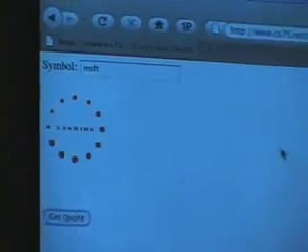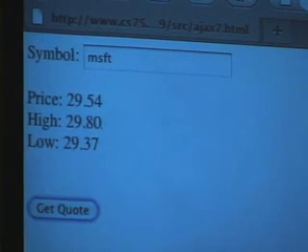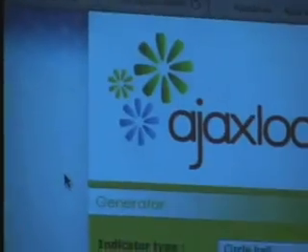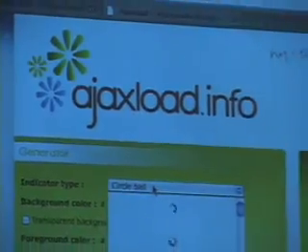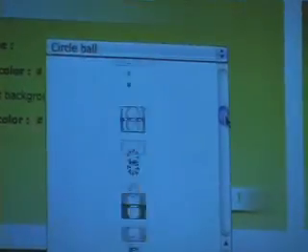This is version 7. You're going to be blown away by this version. All right, so now I'm going to search for MSFT, get quote. That is magical. Look at that. So I searched for the tackiest image I could find. That is just an animated GIF. Incidentally, if you Google Ajax progress indicators, you'll get to this site, ajaxload.info, where you can choose from a drop-down any number of tacky progress bars.